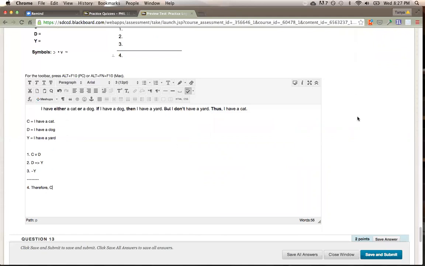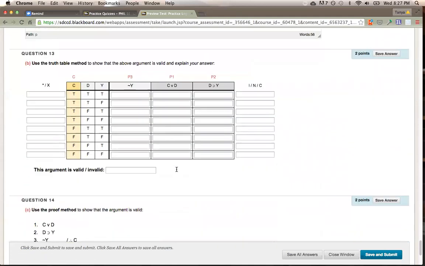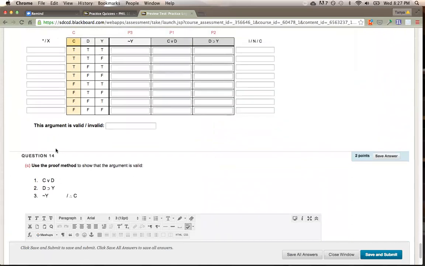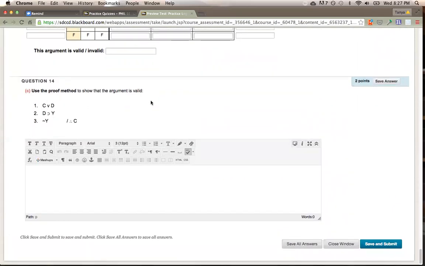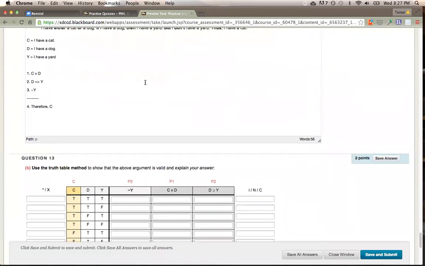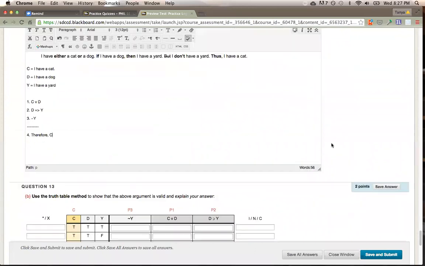Okay, now since the truth table is here and you've got the proof, this should be pretty easy. You should be able to go check it against the proof. So the point isn't that this is a hard question. The point is to go through the process and see how all these steps are related.